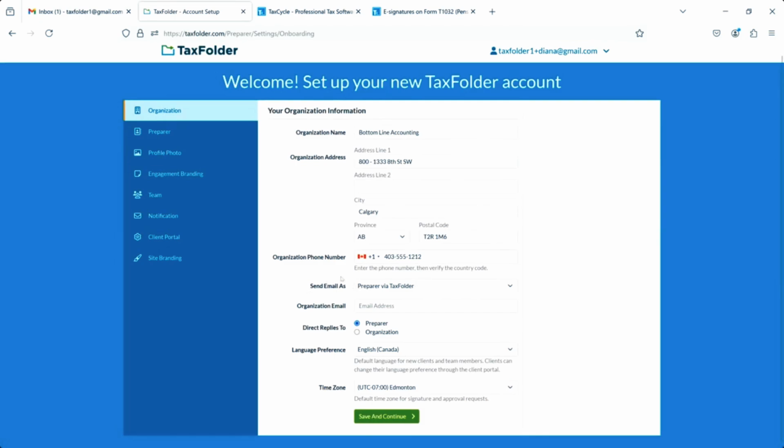This is a setting here to set the email as. So this is what your clients will see. So they'll either see the preparer name via TaxFolder, or they'll see your organization name via TaxFolder. So choose the one that you would like. I think in this case, we'll choose organization.